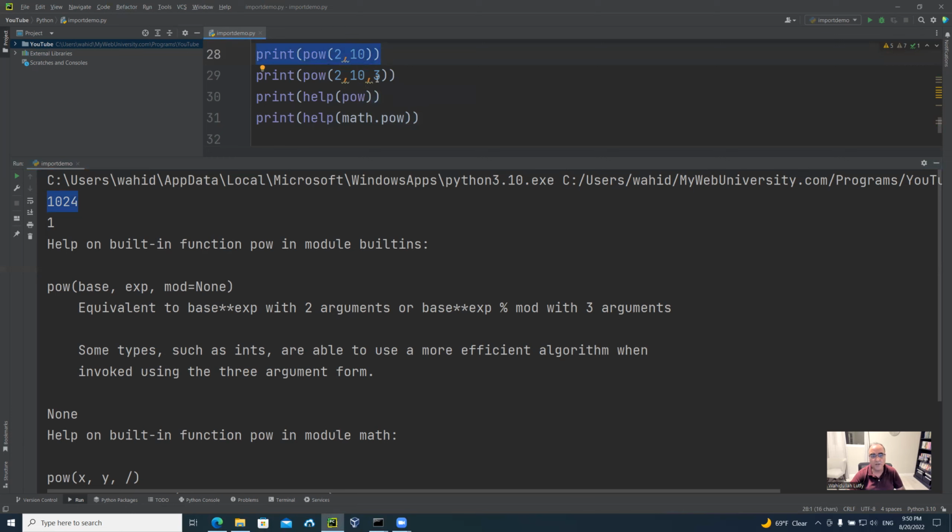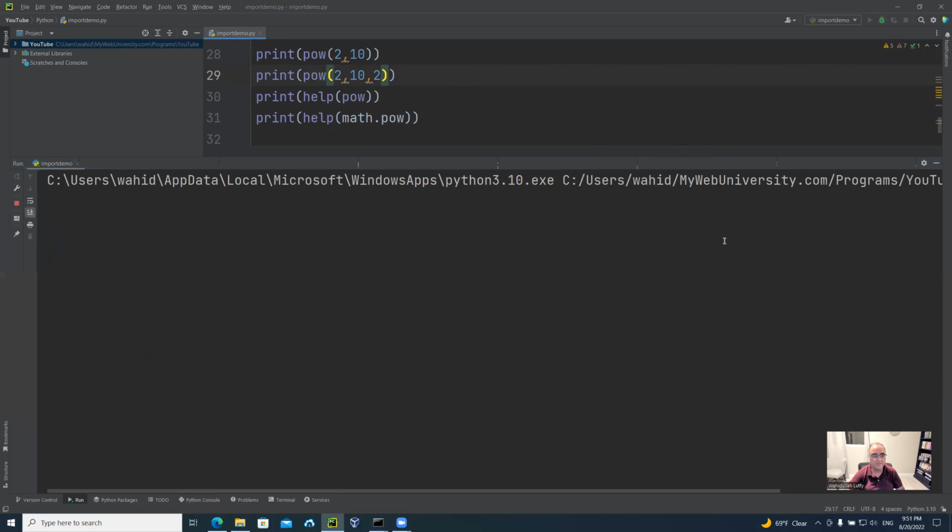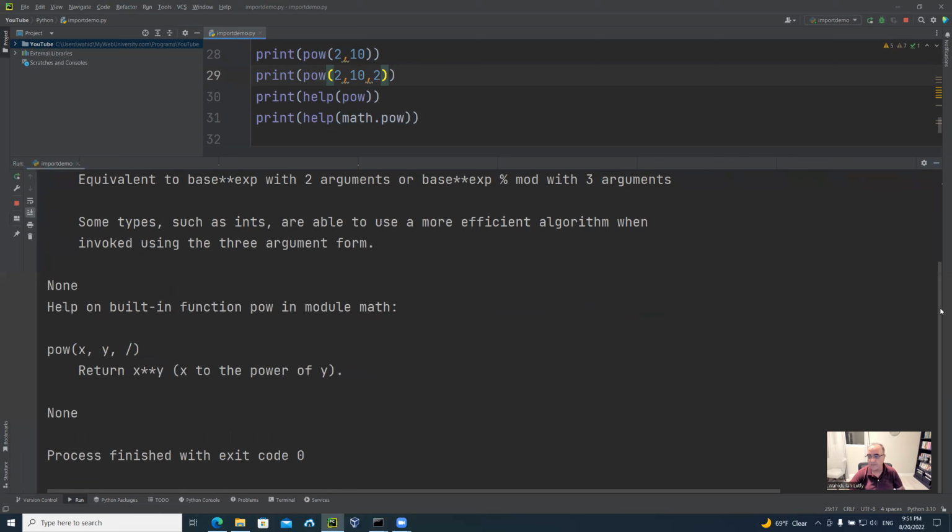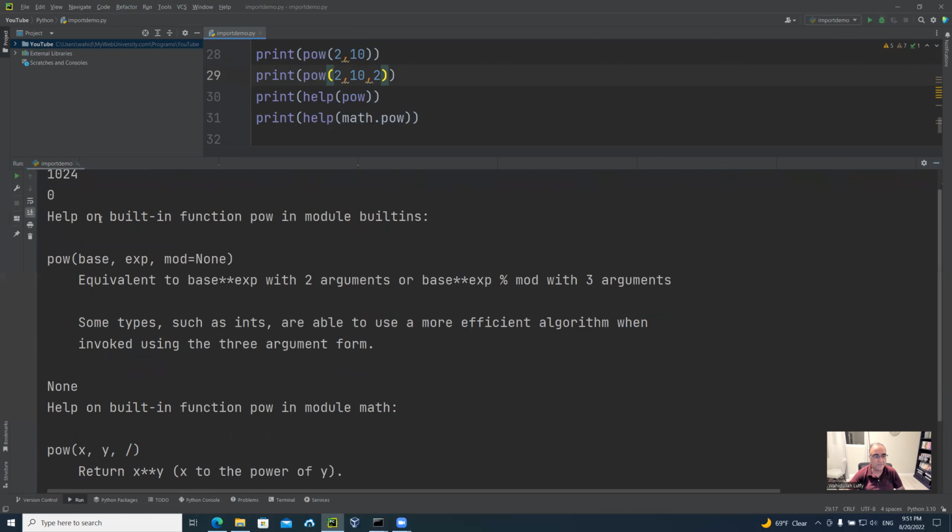2 is X and 10 is Y and 3 is remainder. And as you can see here, the function, I just did a help on pow. It has 3 arguments: base, exponent, and then mod, the remainder. So the remainder was 1 in this case because 2 to the power of 10, remainder 3 is always 1. If I change this remainder to 2, it's going to be 0 here. Let's run that one to show you the difference. Yeah, right here you can see the remainder is 0 this time.